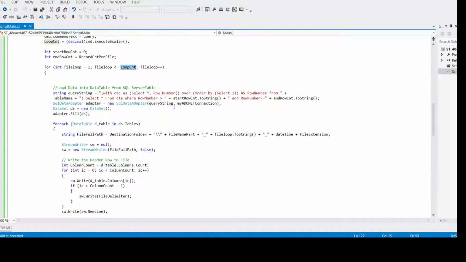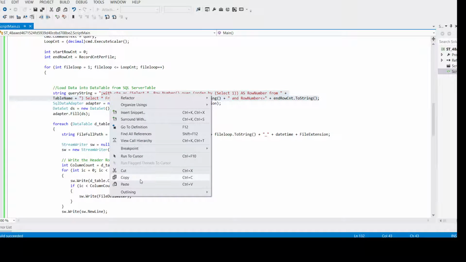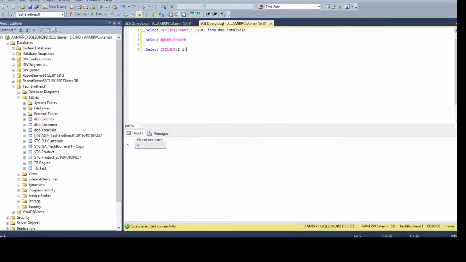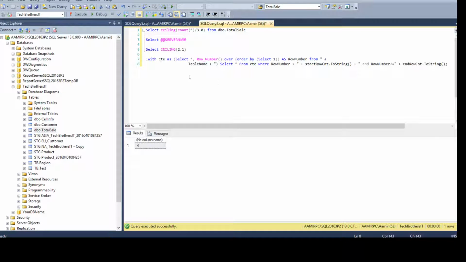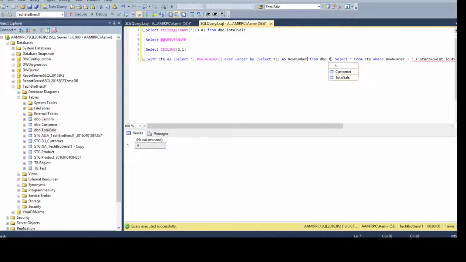In each loop, I'm using this query. Let me copy this query for you. It is a really good idea to understand it; it will really help you. Select this from a table. Let me put the table name here, db.total sale.